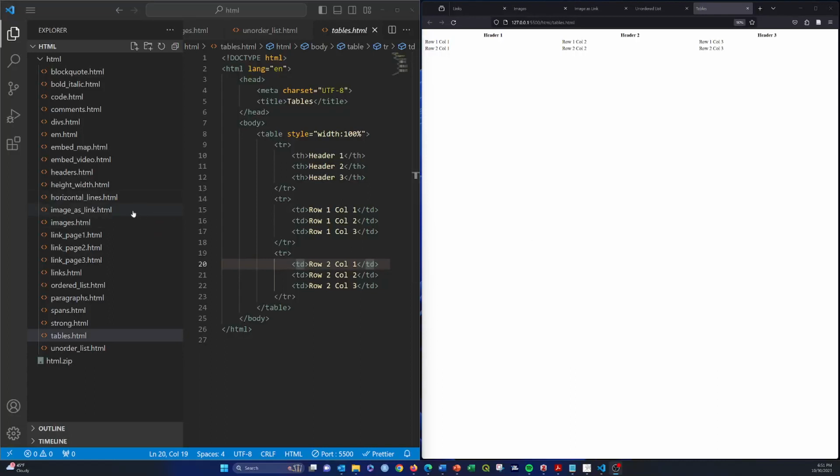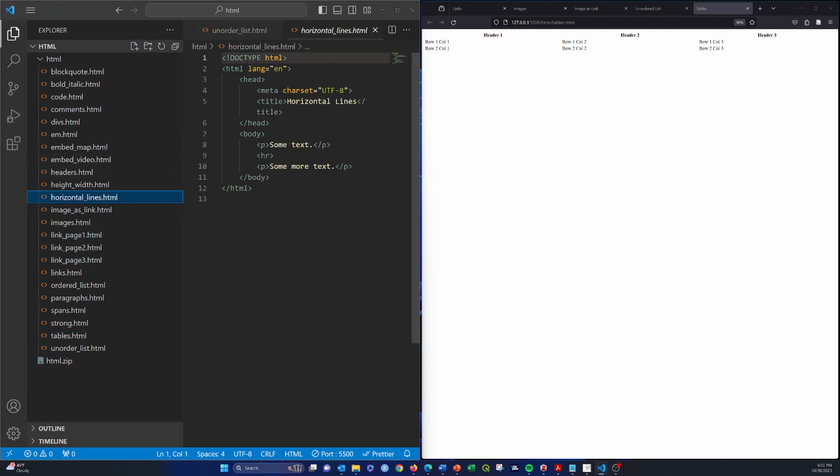All right, so now we're going to look at horizontal rules, which is basically just a horizontal line that you can use to divide page content. A lot of people don't like using horizontal rules. They think they're kind of old school, I guess, but I tend to use them. I like them. It's kind of just personal preference.